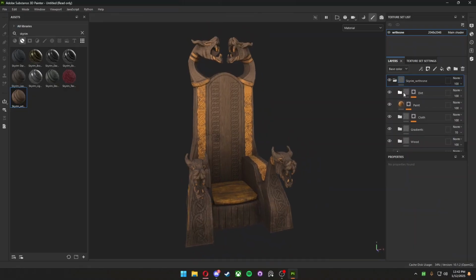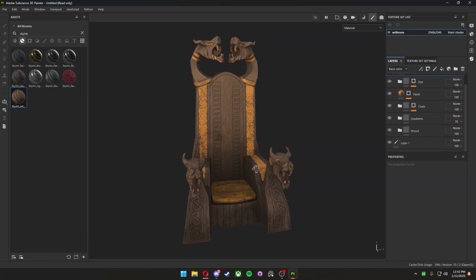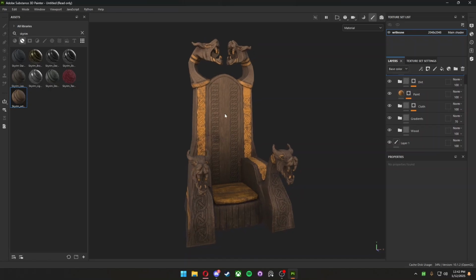I do also have a wood texture that I created for this. I didn't actually have a wood texture before, so if you guys are interested in getting this wood texture as a smart material, so you can use it yourself, let me know and I can go ahead and add that to the pack as well, right?